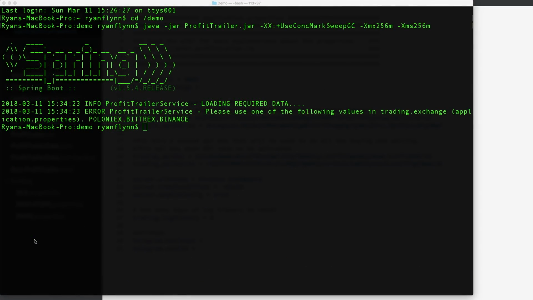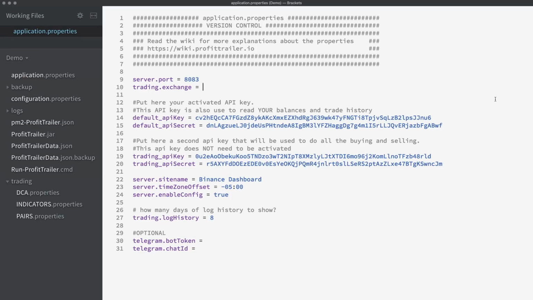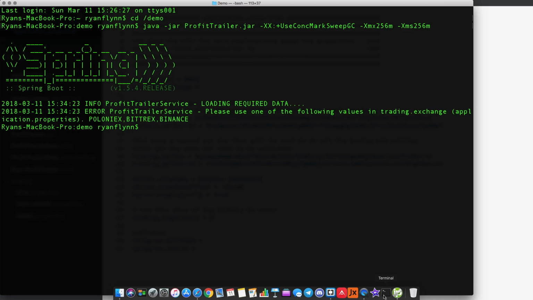Another common error encountered is when you have this error pop up on your screen. It says, please use one of the following values in the trading.exchange: Poloniex, Bittrex, or Binance. Now this will happen if you either don't spell the name of your exchange correctly, or if you just neglect to put in an exchange name in your application.properties file, as I did here.